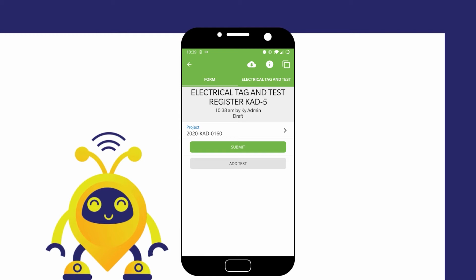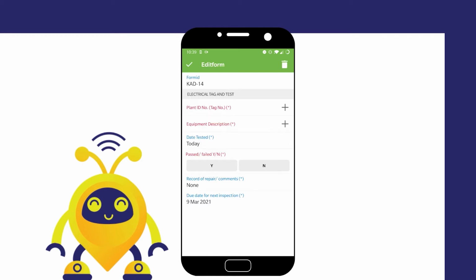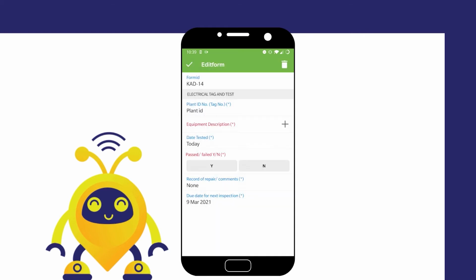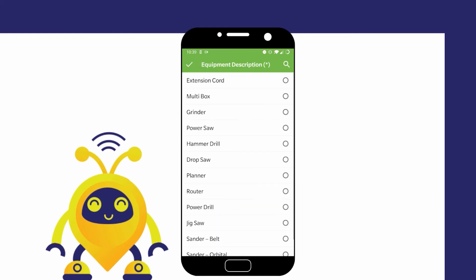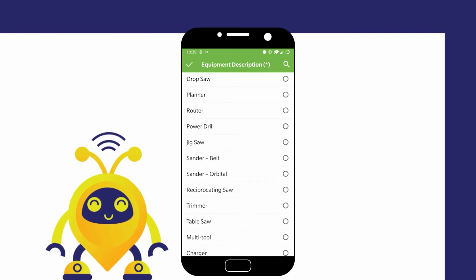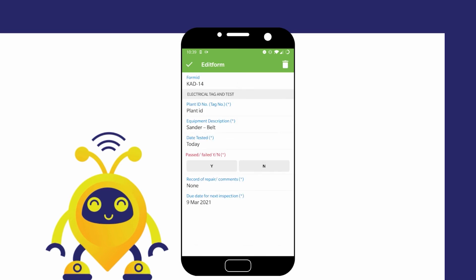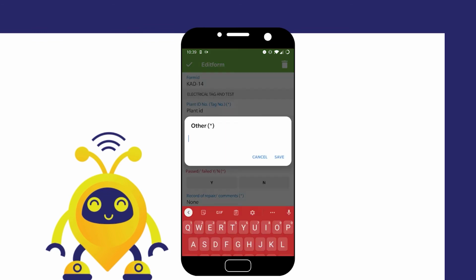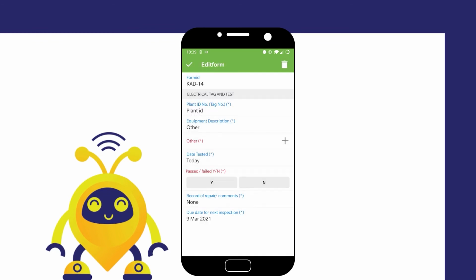This is for completing one of the electrical tag and tests, which there can be multiple. So click on that and specify the plant ID number. Specify the equipment description. This is one of these items. There is an other at the bottom as well. So if you choose that, there will be the other description to add.